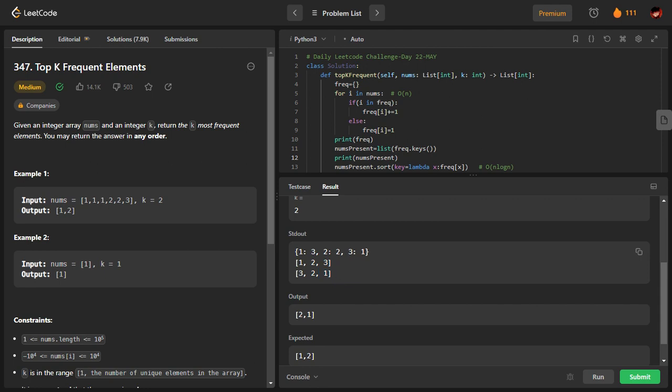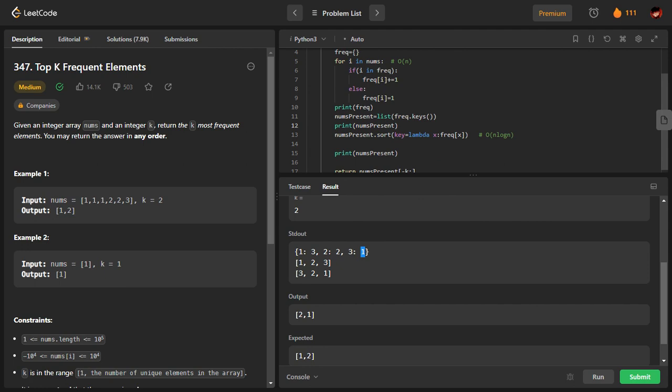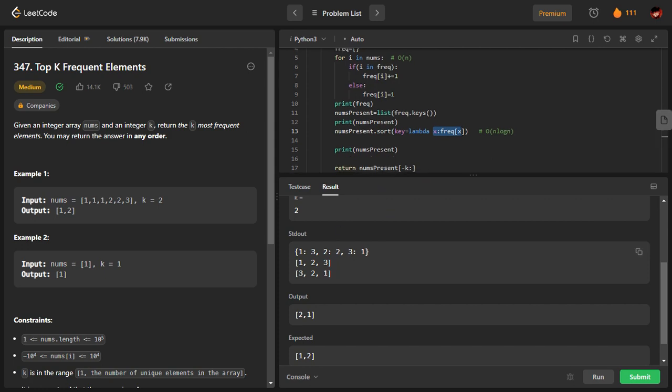So this was the case initially, just simply the values. After sorting, for each key, you sort it based on its value in the frequency mapping. For this particular key, the value you should consider is this, and for this key, it is this. That's why I'm passing a lambda function: for each x, take the value of frequency of x and sort accordingly. So the last one is the most frequent element, the second last is the second most frequent element, and so on.